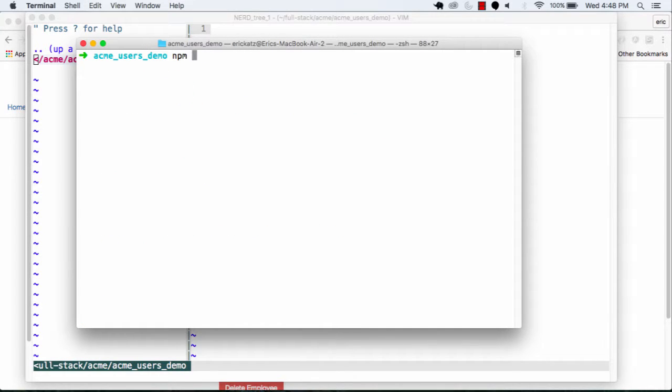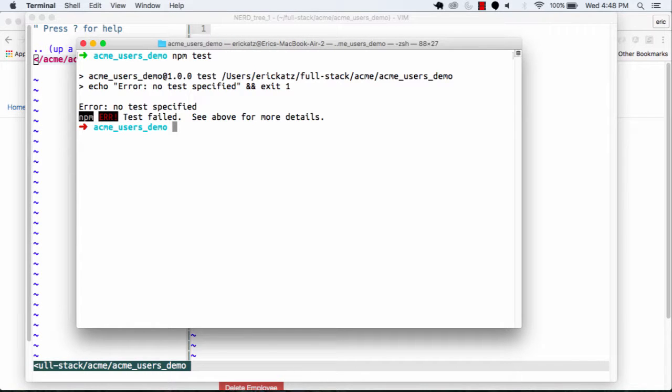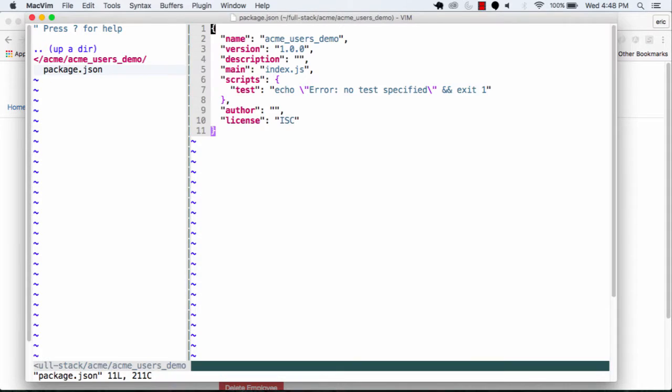Now what I want to be able to do is run npm test and test my application. Right now, the only thing that I have here is this. What I really want to be able to do is say something like this, where I'll pass in a database URL for testing. And my database URL is going to be Postgres, and we'll say Acme users demo test.